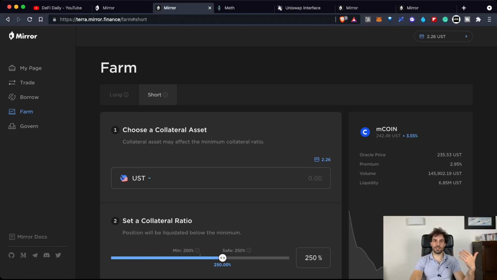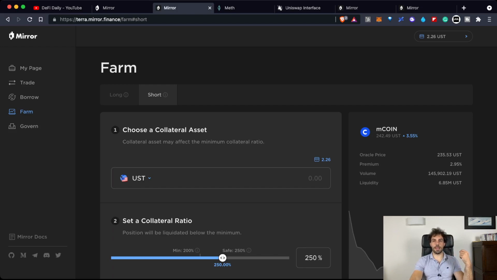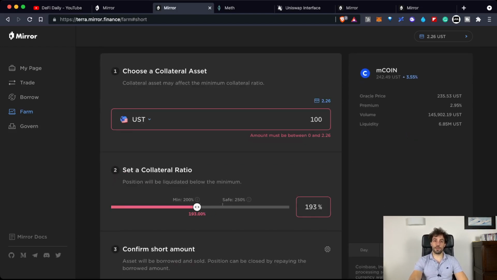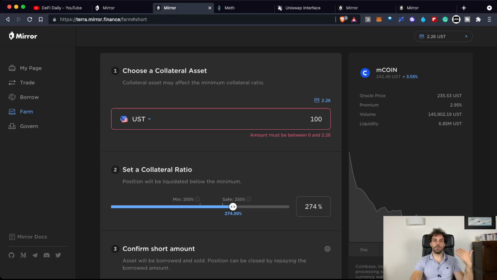So for this reason, the system is asking you, okay, first of all, provide me some liquidity, some collateral, and here you can find all the collateral that is allowed. You have to choose the amount. Let's say that you want to use 100. And down here you also have to choose the collateral ratio. As you can see, in this case the minimum collateral ratio is 200% and the safe collateral ratio is 250%.